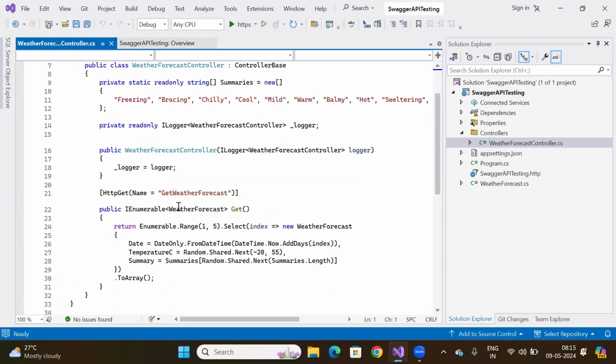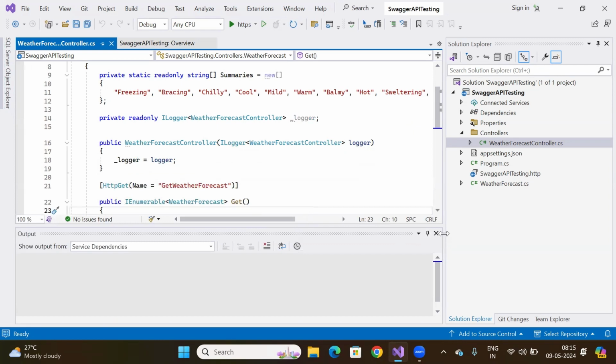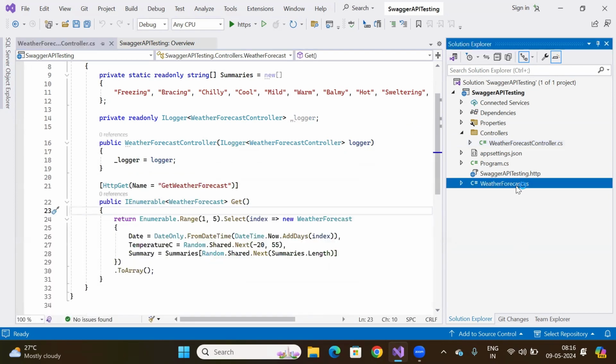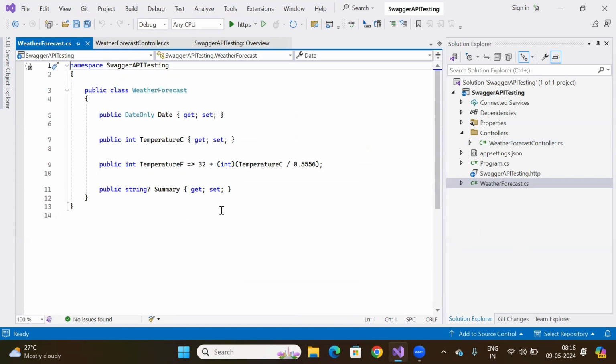Yeah, so there is one API which is created for fetching the weather forecast details. I think this is the API. Okay, and then there is another class, weather forecast. So this is the model for this particular controller class. So here we have date, temperature C, temperature F, and then this one, summary. So these are the properties of this particular class.